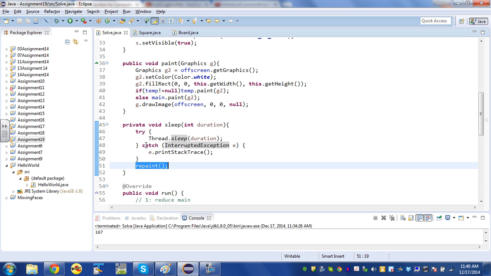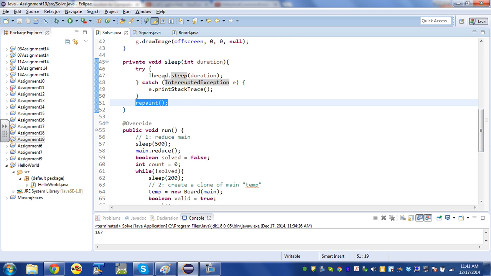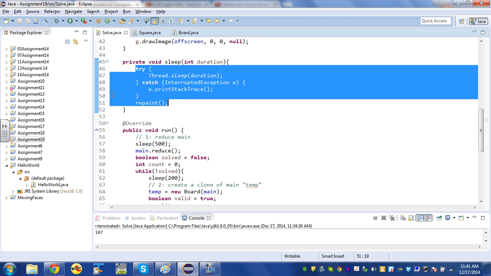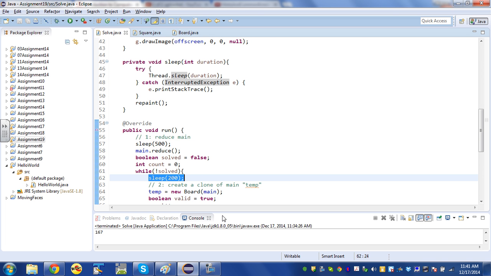I could have put the thread sleep and repaint right in the run method, but I really didn't want to have to retype this try catch and clutter it up. So it was just a way of taking these 5 or 6 lines of code, compressing them down to one simple line of code that I could put several places inside of the run method.